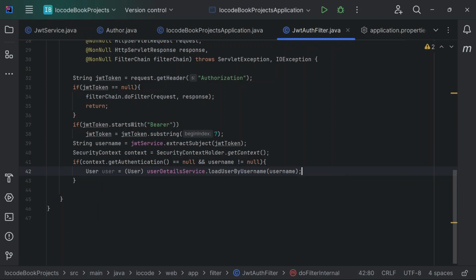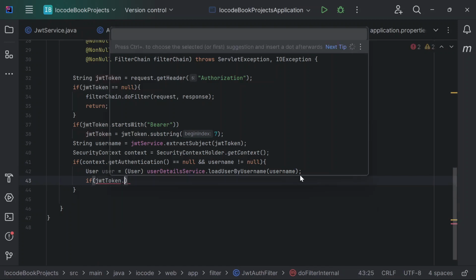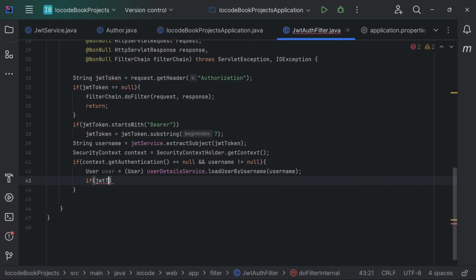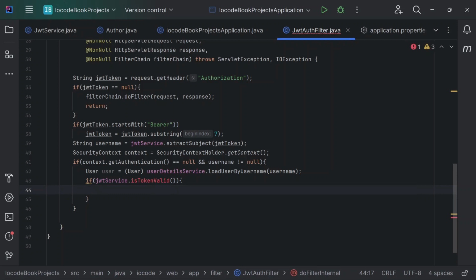Now that we've successfully done this part, we want to ensure that our token is still valid. So we are going to use an if statement again. So we say if jwt service dot is token valid. It's basically going to return a true or false value. We'll move over to the next phase. Before I define this function inside of my Jwt service class, let us take a look at what we have to do next.